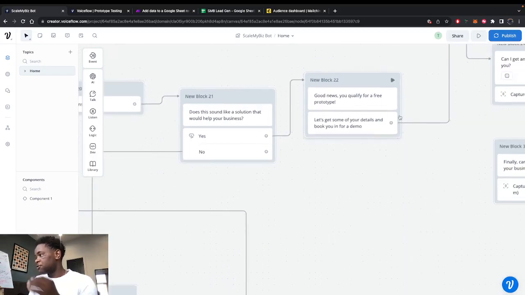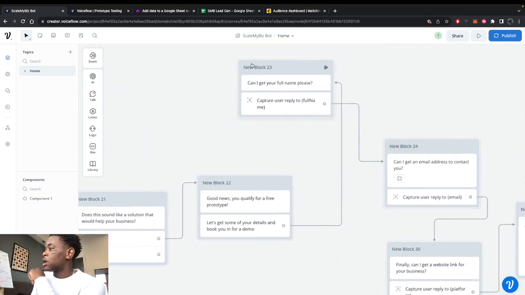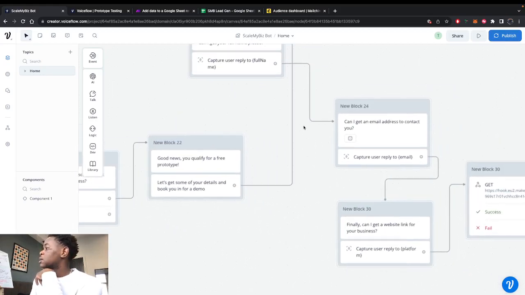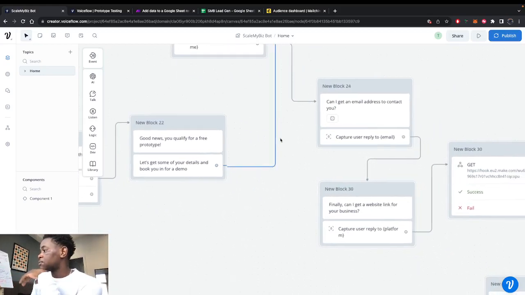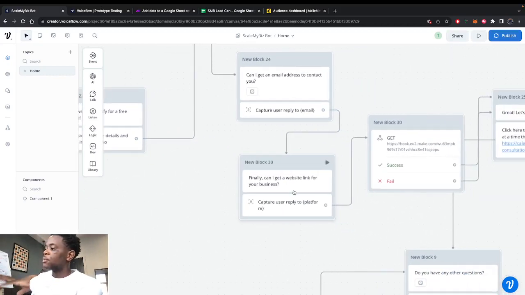Good news, you qualify for a free prototype. Let's get some of your details and book you in for a demo. So can I get your full name, please? Capture user reply to full name. Can I get an email address to contact you? And then you can capture the email. And finally, can I get a website link for your business? And then you can capture the reply.